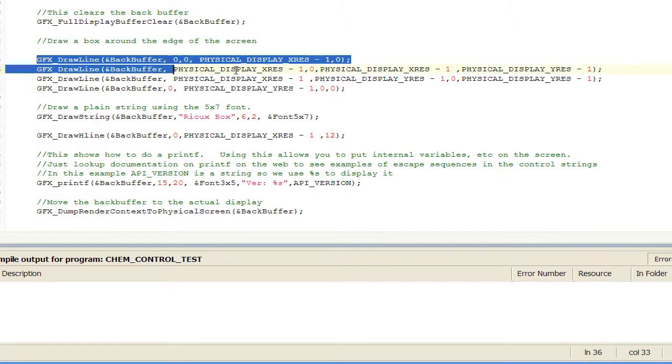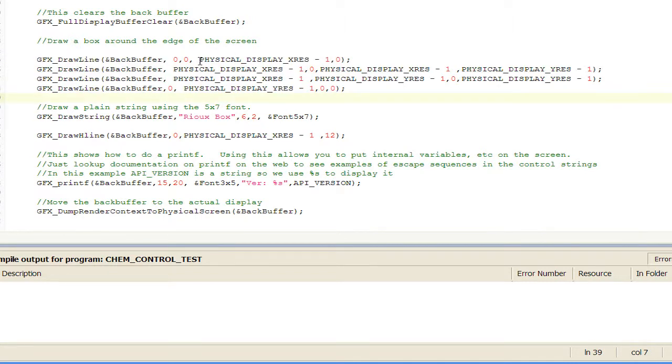So I draw some lines, and what I do is I use this macro. This is just a macro in C that's defined as the number of pixels on the screen. So in the X direction it's 64, in the Y direction it's 32.